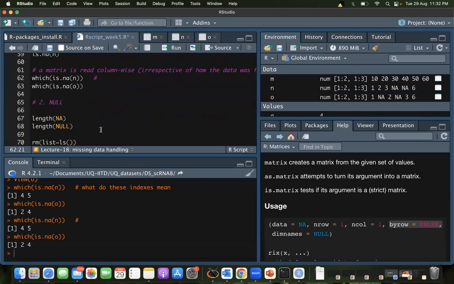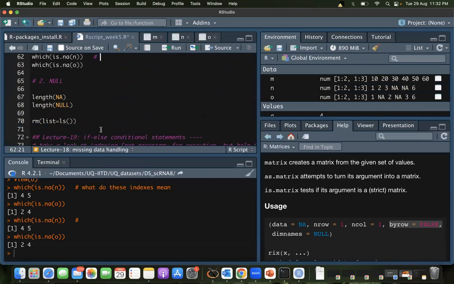So now we move on to something slightly different. We just saw that this value NA is actually like a placeholder. So you say that it has a value, it has a length of 1. Very similarly, the next element is NULL. NULL actually has a length of 0.